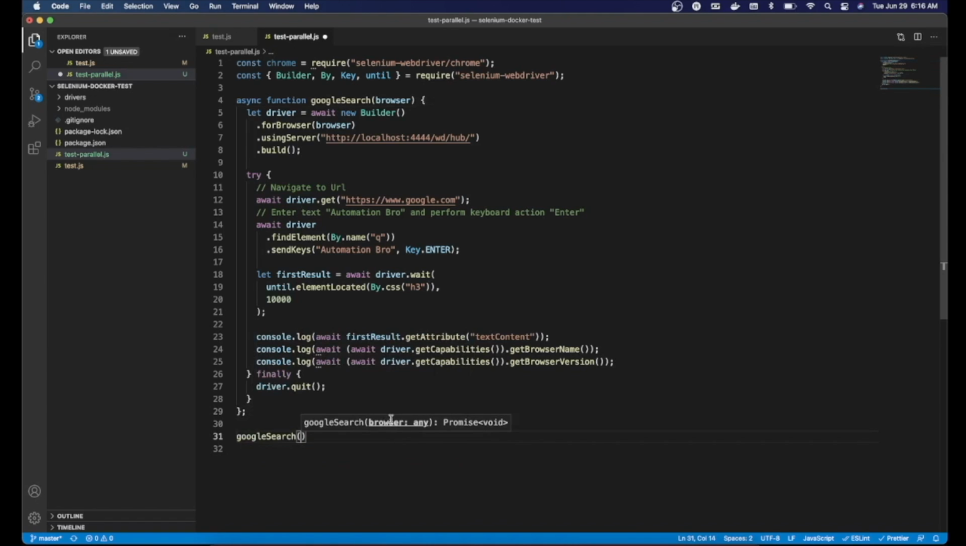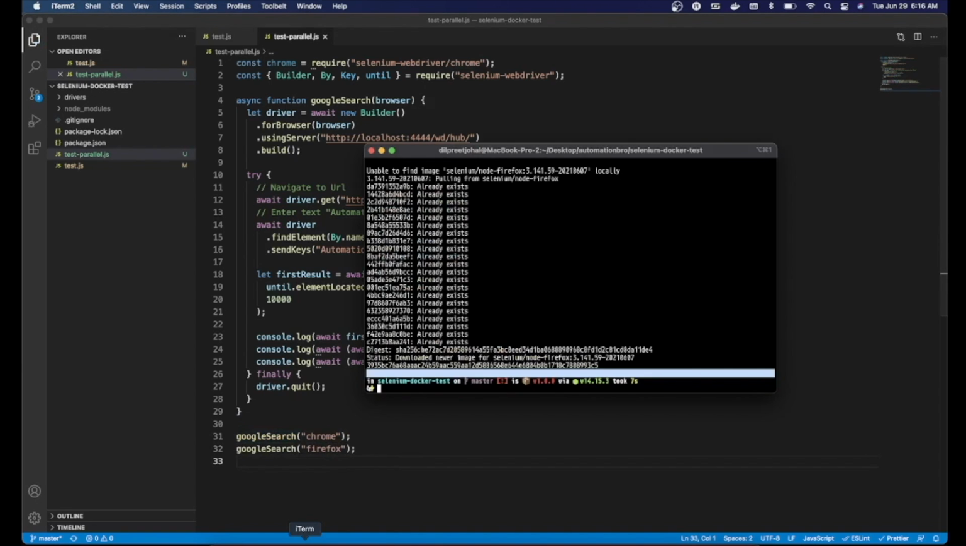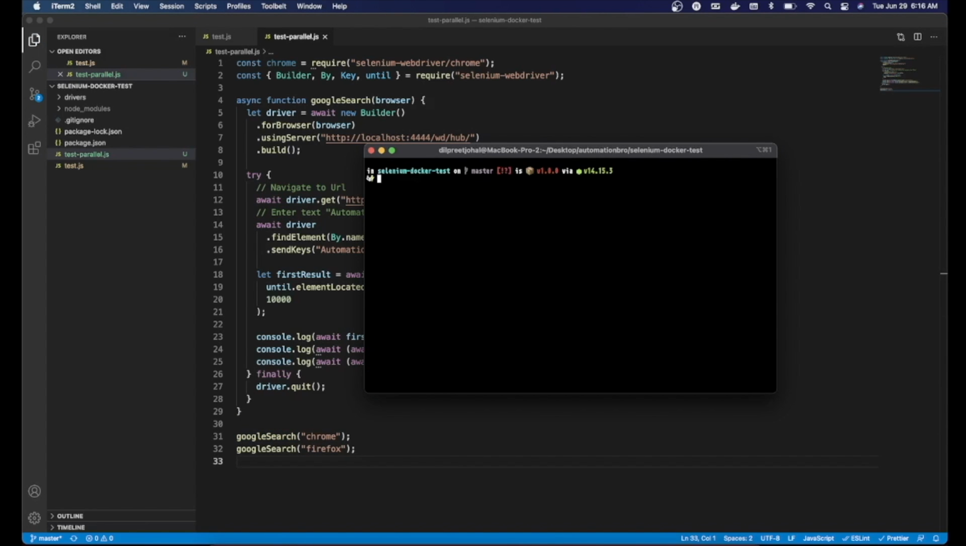And as you can notice, it's asking me for a browser. I will say, okay, my first browser is Chrome, which is good. I will copy the whole thing and then say, okay, my next browser is Firefox, right? Because we need to run it on Chrome and Firefox. Cool, so this is done. Our script is ready.